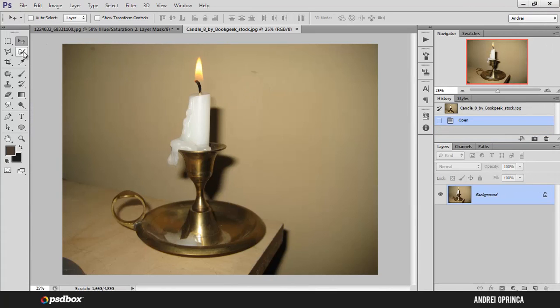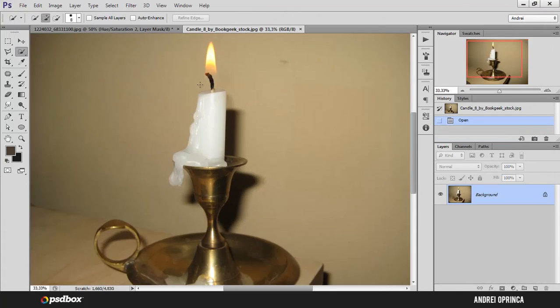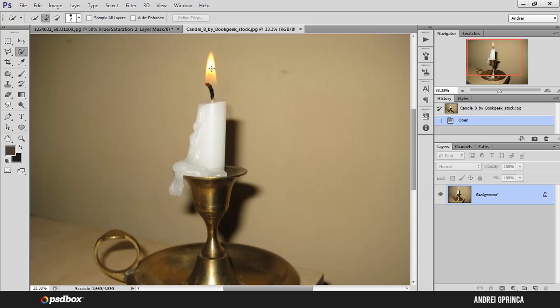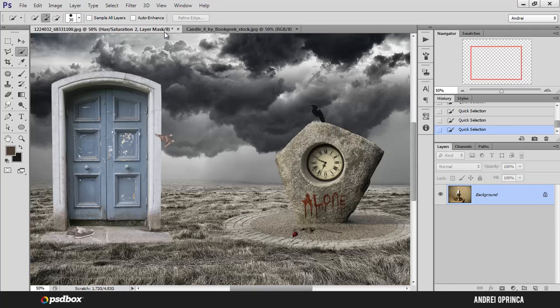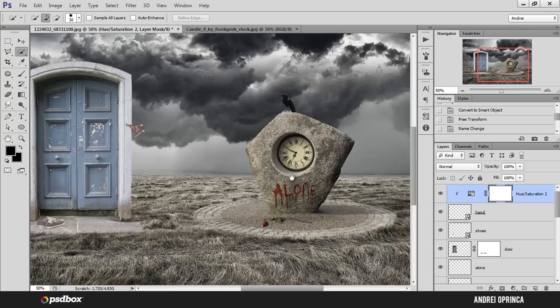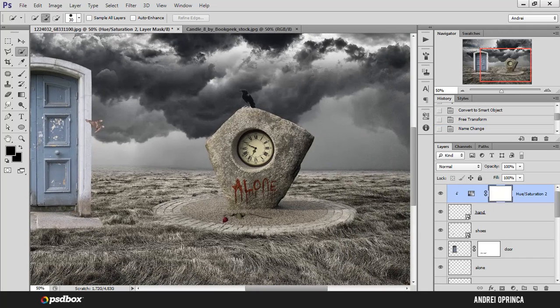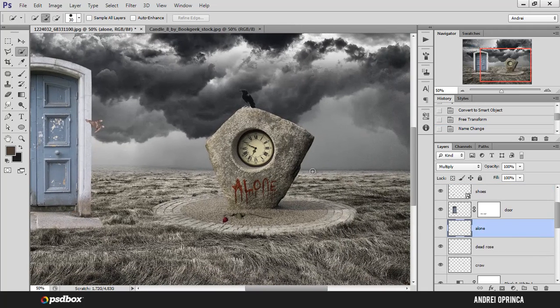This is the image. You can use the quick selection tool. I don't need the fire. If you want to get that, you can select the fire as well. But I only want the candle. And I'll tell you the reason why in just a second. Just let me copy it first. So once I have the selection, Control C to copy it. Go back to my document, and I'll have to go here and paste this on top of the alone layer.